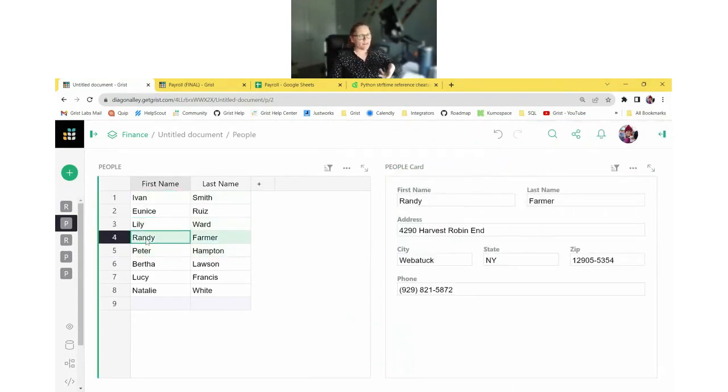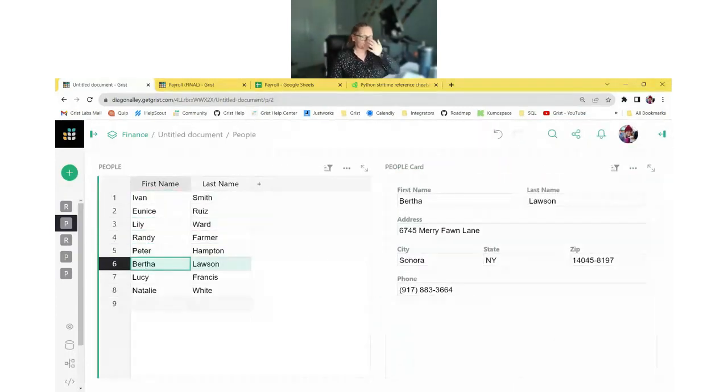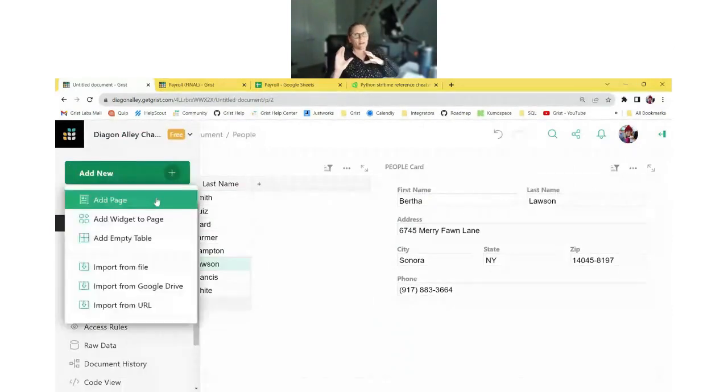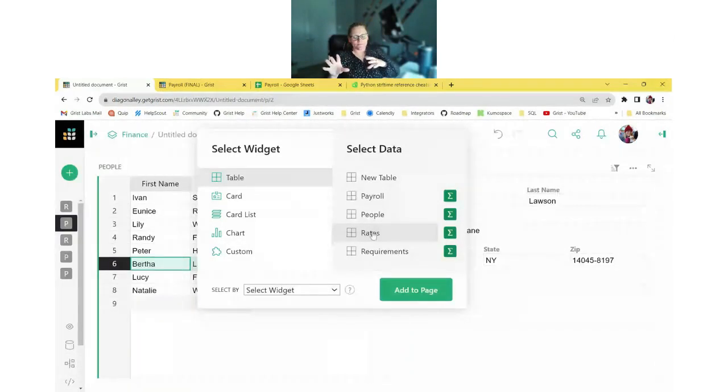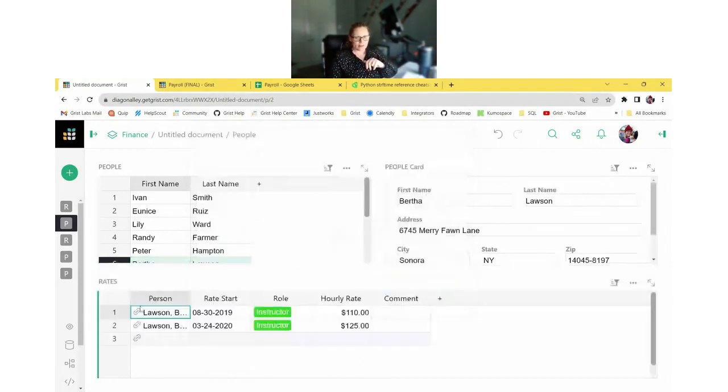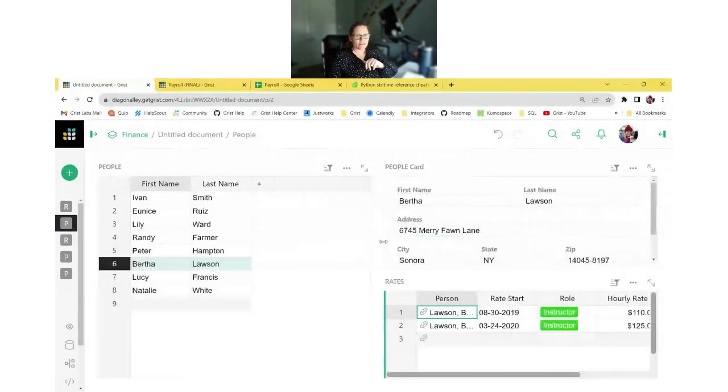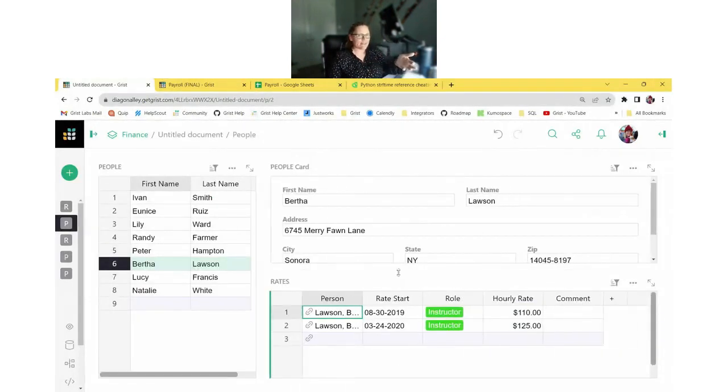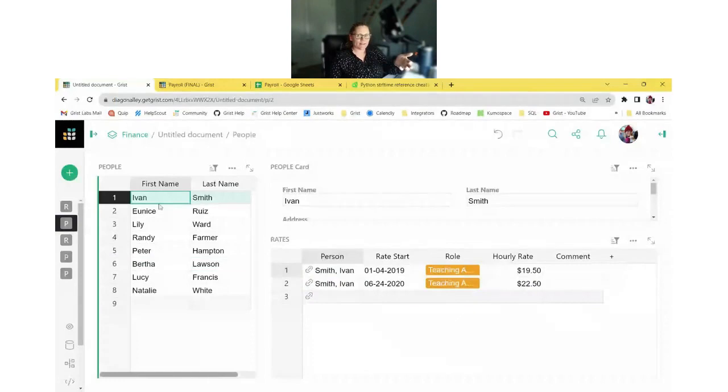The only other thing we wanted here was a person's rates. And so we're going to add a view of the rates table. The rates table has a reference column that points to the people table. And because of that reference column, we can link to the people table. So I'm just moving these around to make it easier to see. When we select a person in the table, the rates table updates to only show rates for the selected person.